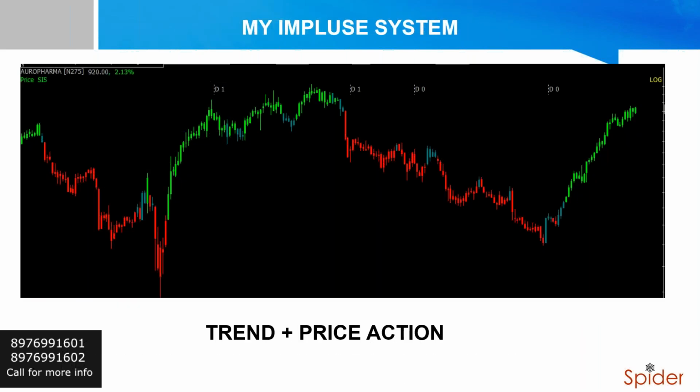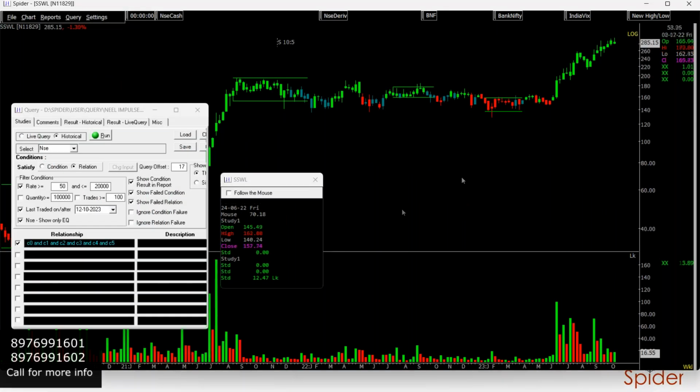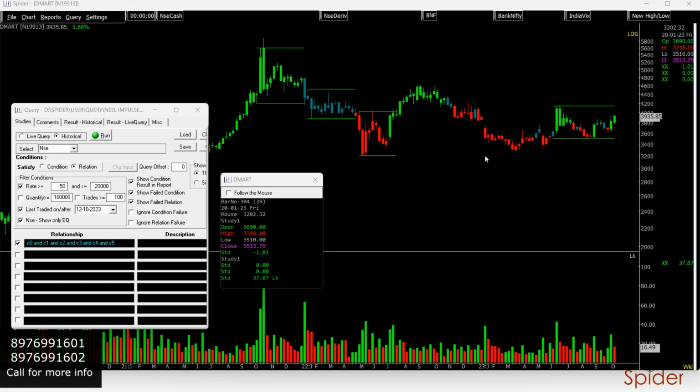Then we discussed my way of using the Spider Impulse System. I have used a combination of trend plus price action method, and accordingly we discussed the setup. I also made the query which will help us get the initial wave of momentum. If you have any queries regarding this, kindly write to us on the chat box so we can see them one by one. I hope I have covered all your doubts.